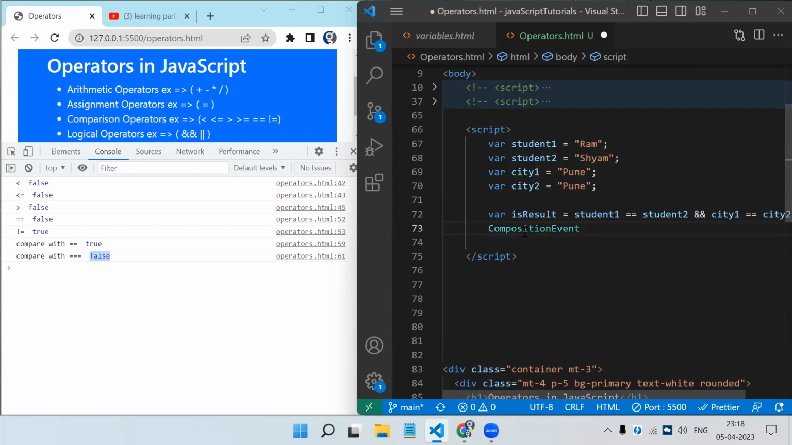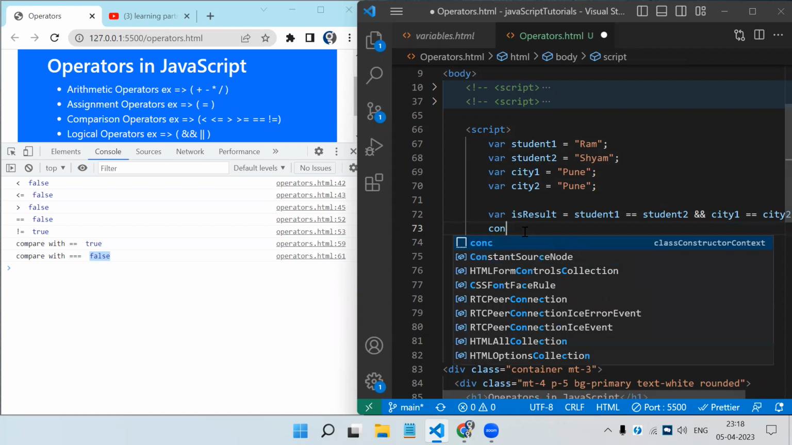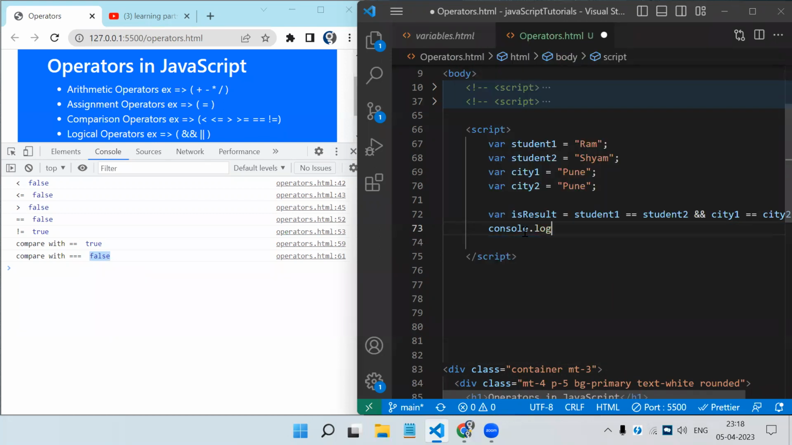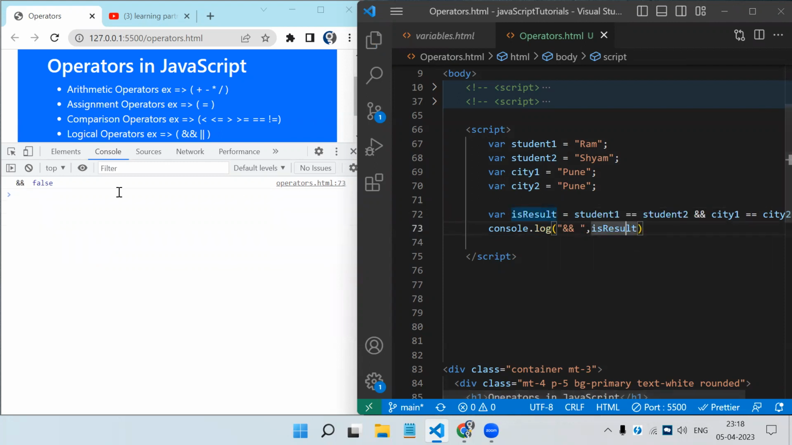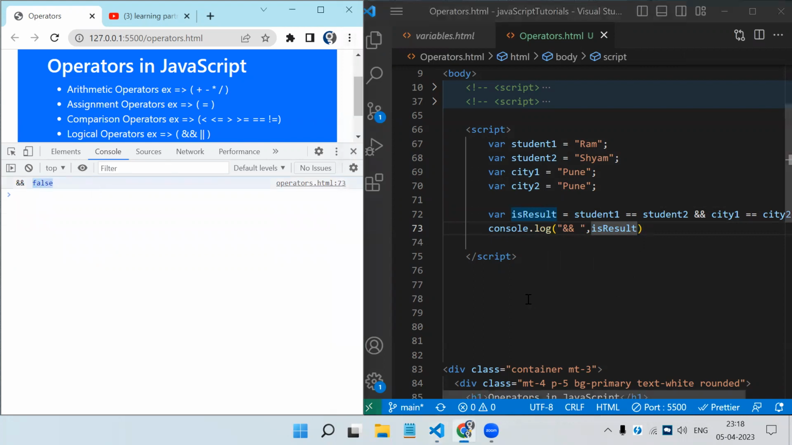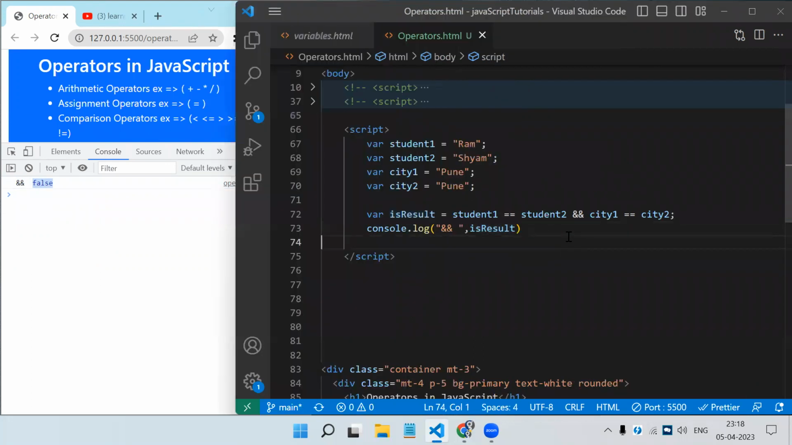Console dot log, and we are trying to see the result. So see what we have got here, a false value. So what we have written over here, let me just maximize this. We are trying to compare if student1 and student2 are equal or not, and city1 and city2 are equal or not. So if you see, city1 and city2 are equal, let me just add a debugger.